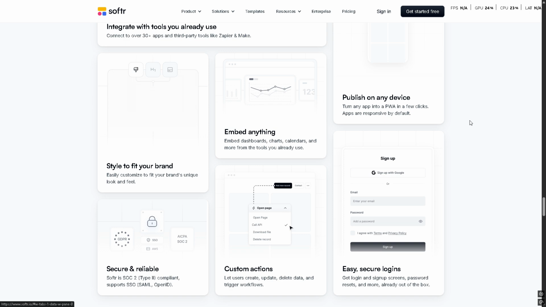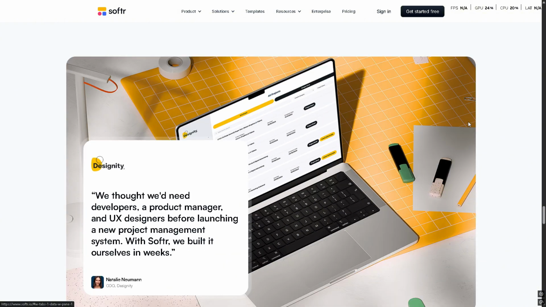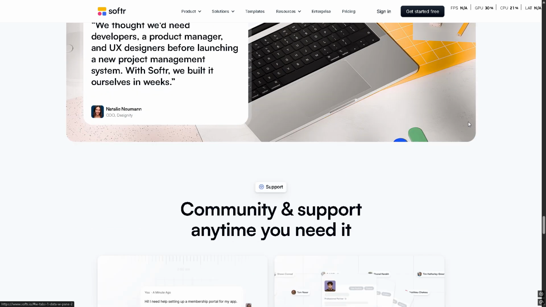Don't forget images. Add alternative text to all your images describing what they show. This improves accessibility and SEO. Also, customize your page URLs in Softr to be clean and keyword friendly instead of generic ones.